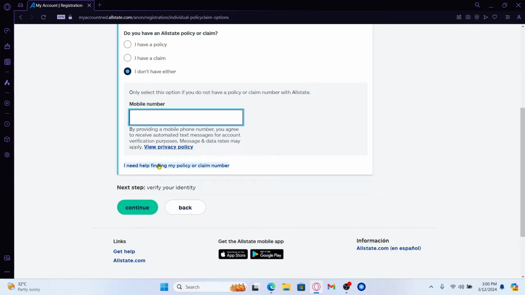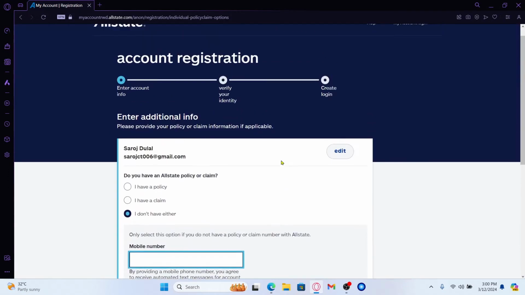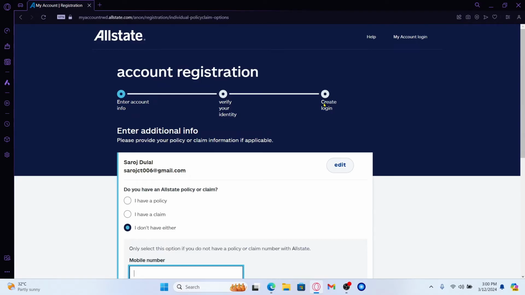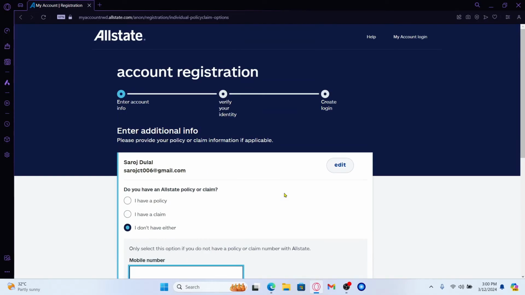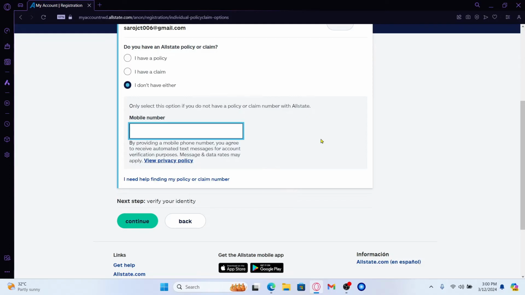Just enter your phone number and then click on the continue button and you will be allowed to create your login credentials. Just type in your preferred user ID followed by your account password that you wish to select, and then once you click on the next button, you will be asked to enter the verification code that has been sent to your phone or your email address. So check your inbox or your SMS and you will find your verification code. Simply enter this verification code within the next screen and proceed forward, and now your account will be officially created.